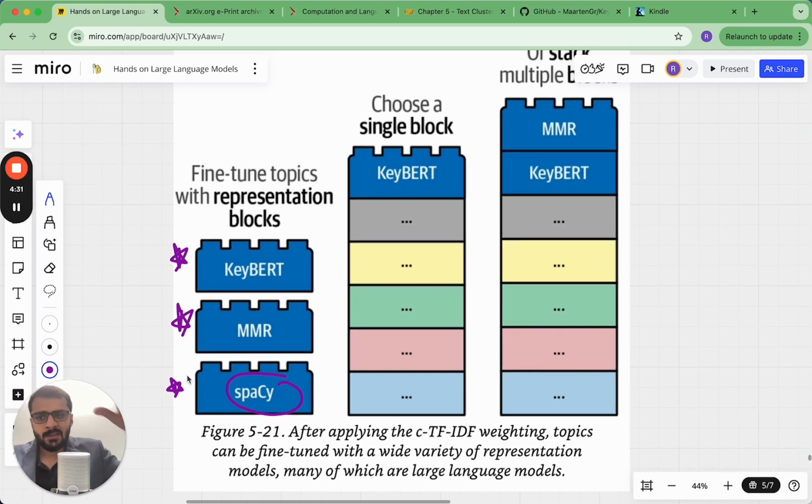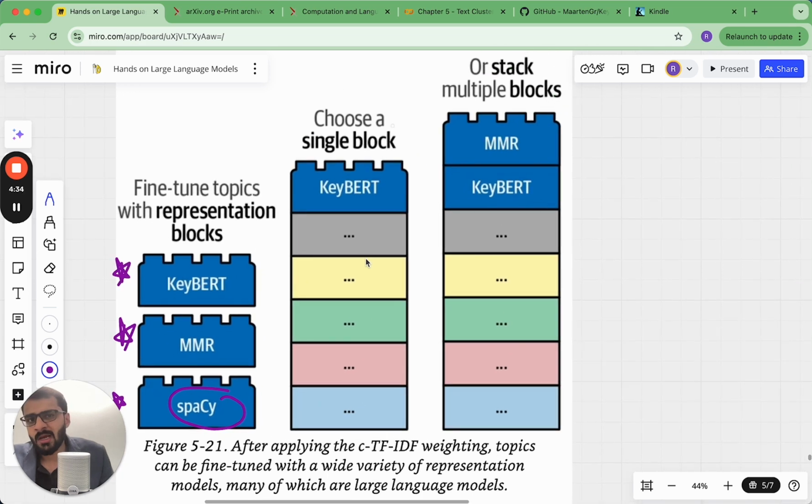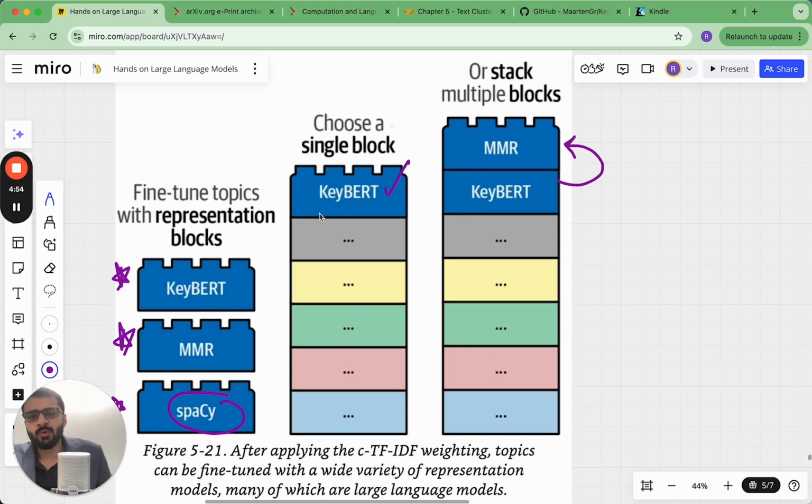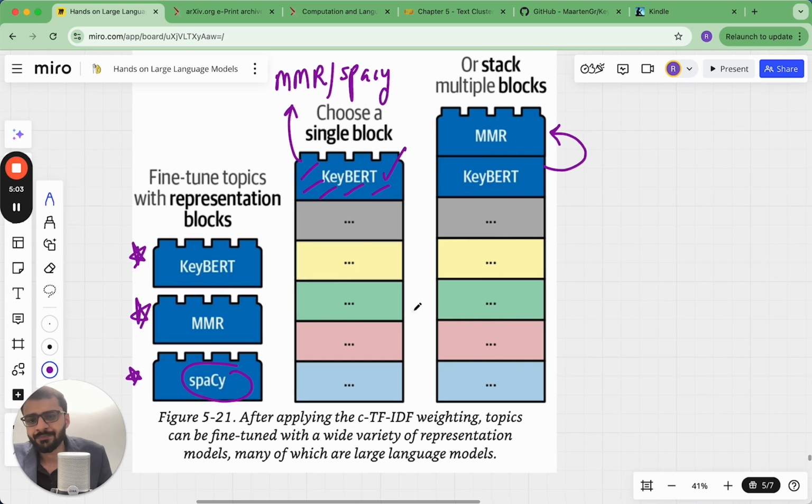Now, since BERTopic is so modular, you can, let's say, start with KeyBERT and then say, I am not happy with just one, so I'll stack another block of MMR. We'll look at what these names mean. But for now, I just want to tell you that the modular nature of this framework is what makes it so much better. If you think KeyBERT is something you don't want to use, you can just replace this full block with MMR, or you can replace it with Spacey without having to change too much of the entire code.